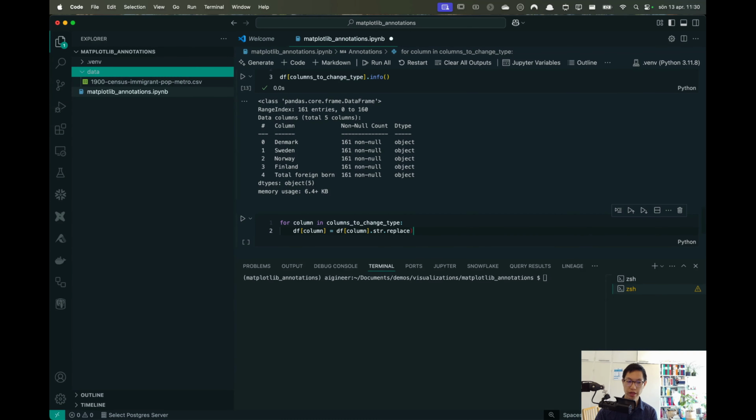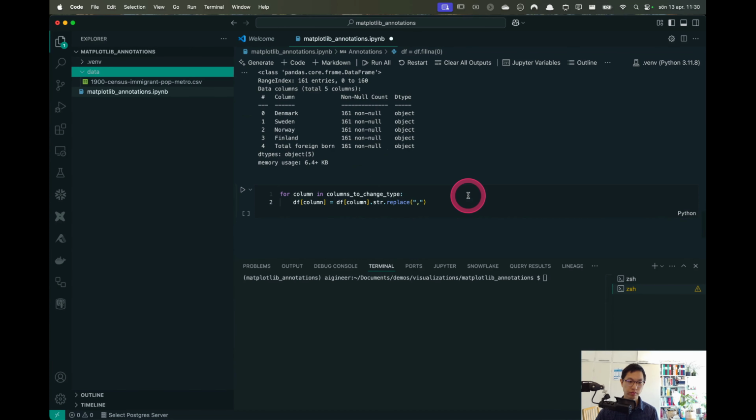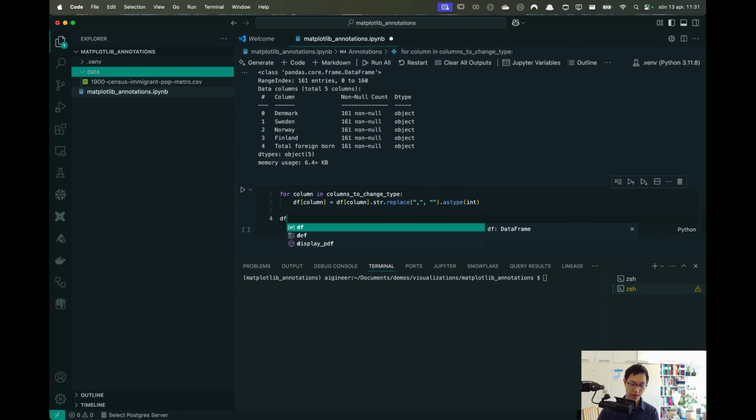So we need to replace the comma, because if you look into the data here, there's a comma here. That's why it's 1,000 with a comma. It's an object, so it's a string type. So we replace it, str.replace comma with nothing, and then .astype(int), basically just like that. df.info.